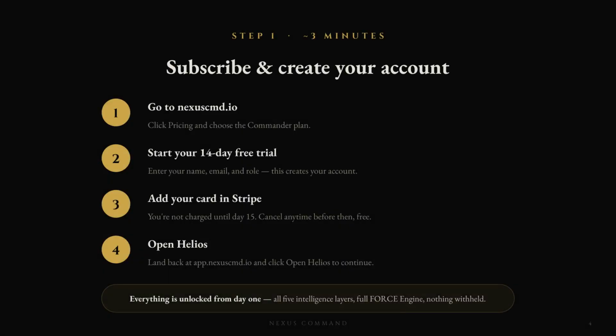Step 1. Go to nexuscmd.io. Pick the Commander plan and start your 14-day free trial. Enter your name, email, and role to create the account, then save a card in Stripe. You're not charged until day 15, and you can cancel anytime before then. Everything is unlocked from day 1.